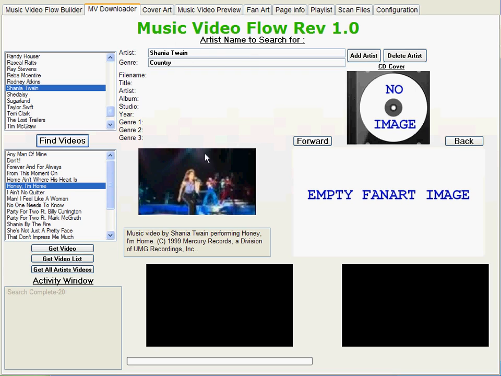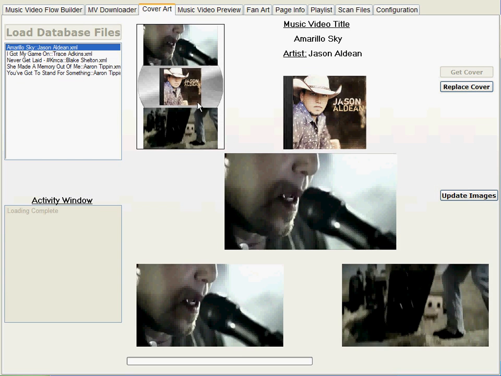So what we're going to do now is, after we've downloaded a music video, we'll go over here to where we've got the cover art. Now you'll note that basically this is a custom cover that's designed by Music Video Flow, which of course was designed by me.